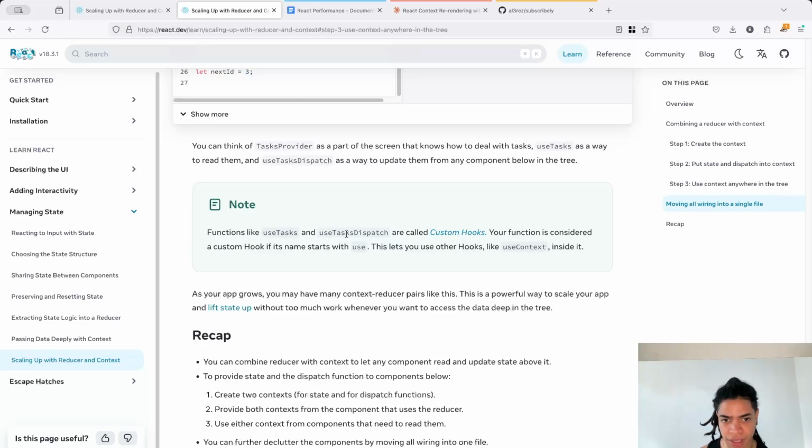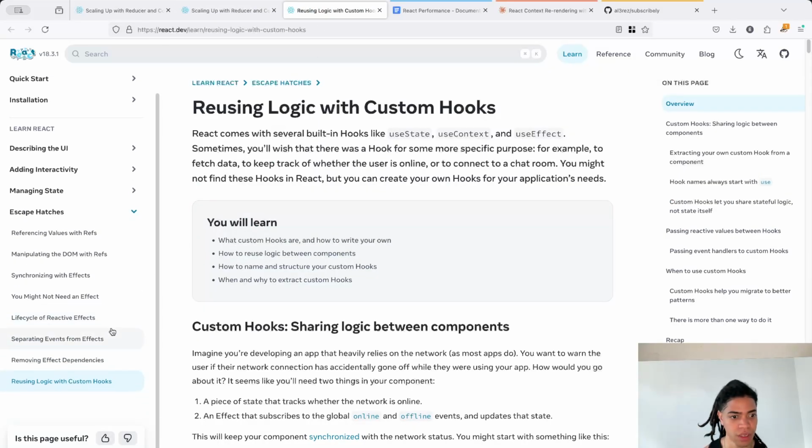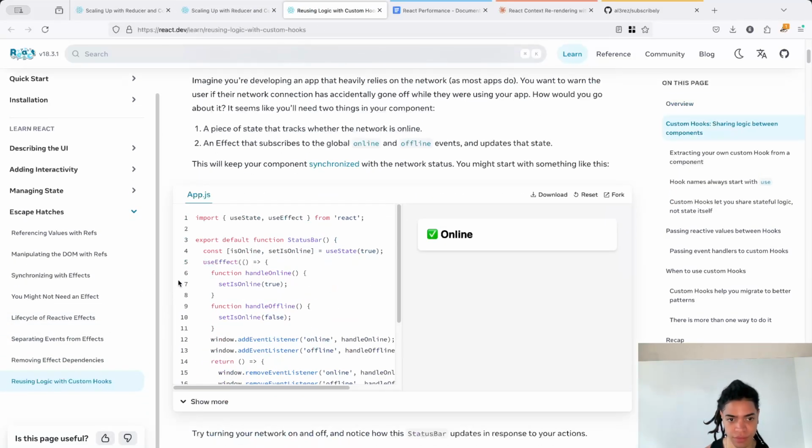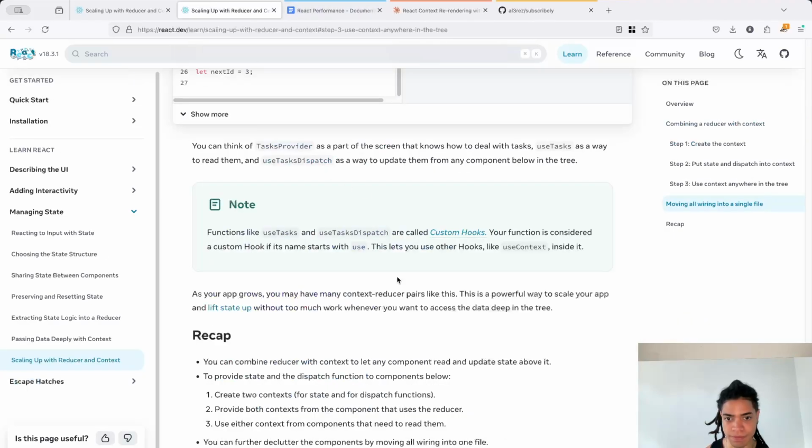Functions like useTask and useTaskDispatch are called custom hooks, which is reusing logic with custom hooks. This lets you use other hooks like useContext inside them. As your app grows, you may have many context and reducer pairs like this. This is a powerful way to scale your app and lift state up without too much work whenever you want to access the data deep in the tree.